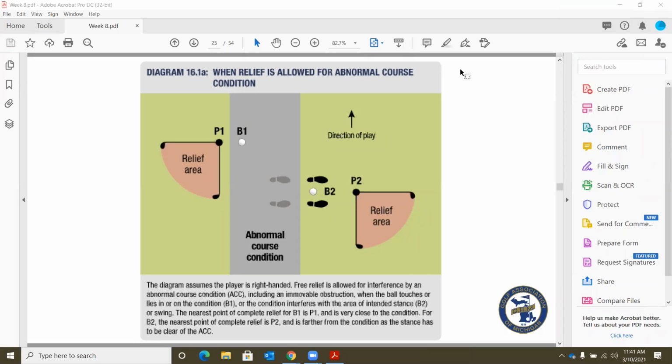Yeah. So what you're saying, Kyle, is you shouldn't mark it if you're going to take relief, or you should just leave it there. Don't mark it in case you decide not to take relief, because if you do decide not to take relief, it's going to be a 1-stroke penalty if you mark the ball. It's best to leave it there.